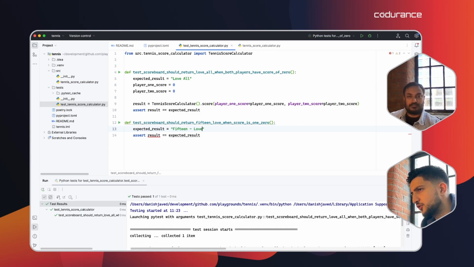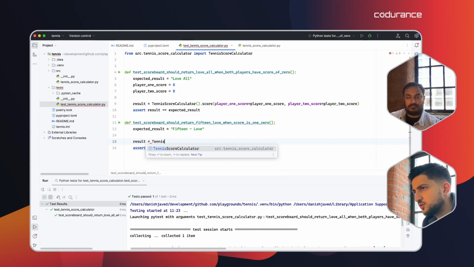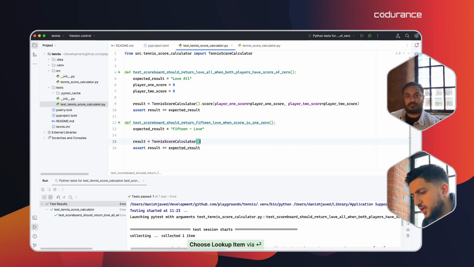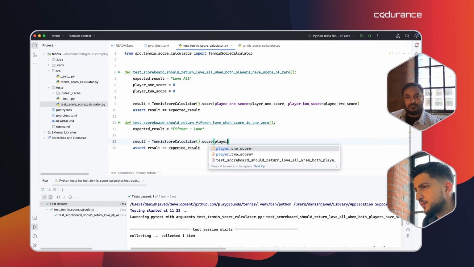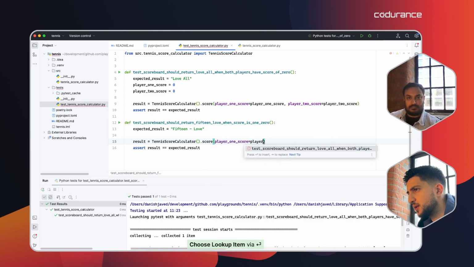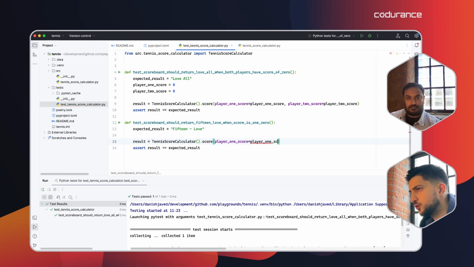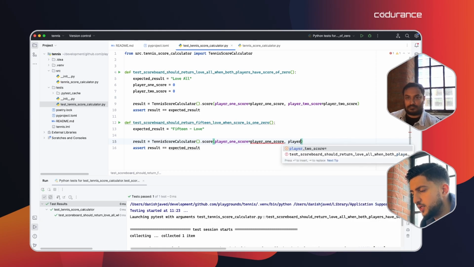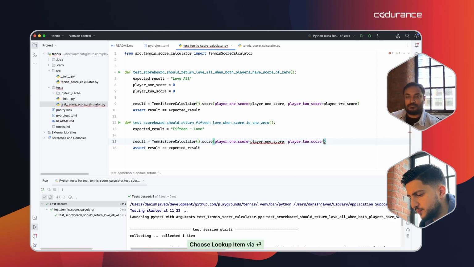Mm-hmm. Okay, great. So once again, exact same thing. Result equals tennis score calculator dot score, player one, again with our named parameters, player one score, and then implementing player 2 score as player 2 score.